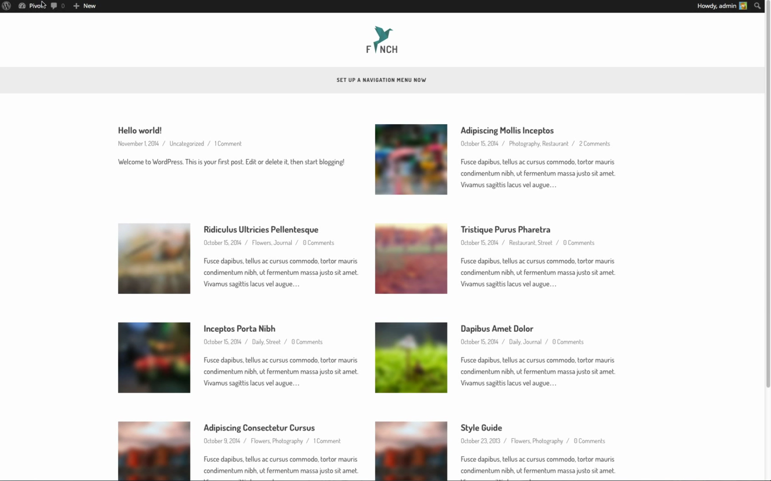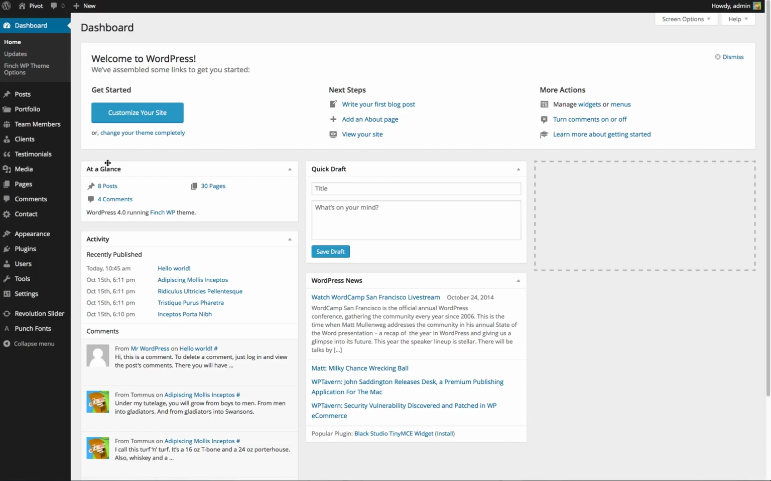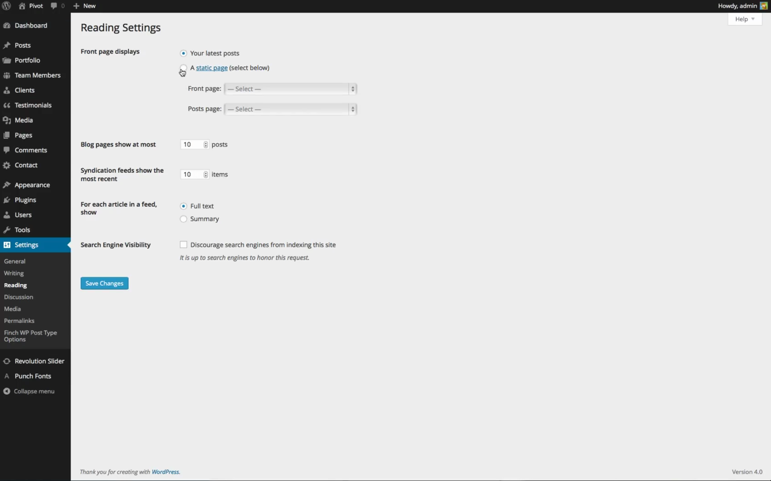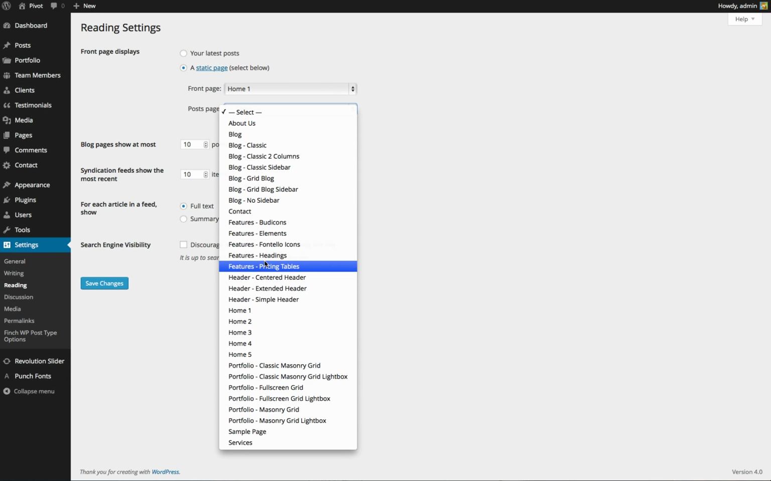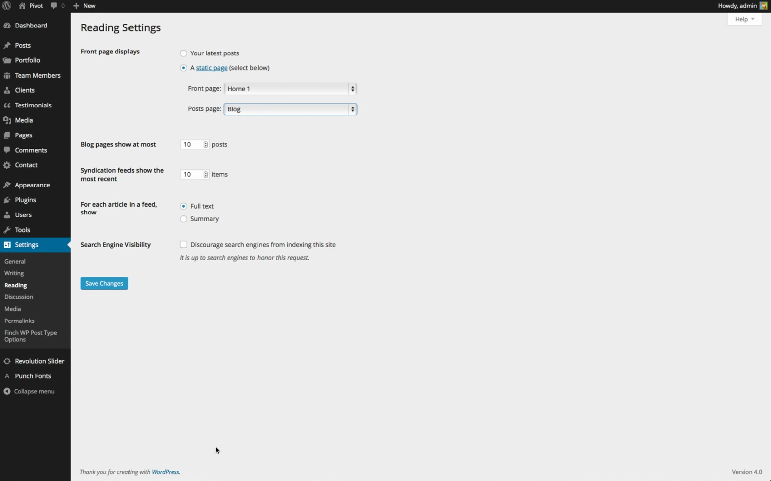Looking better, but still doesn't look like the demo, does it? Just a few steps to make now. So basically, what we've now got is a blog that's fully populated with content. But if we want to see the proper demo, we'll go to Settings, Reading, choose a static page for the home page and set that to one of the home pages. I'll choose Home 1. Set the posts page to Blog and save those changes.